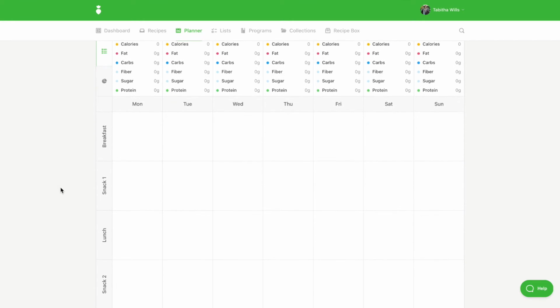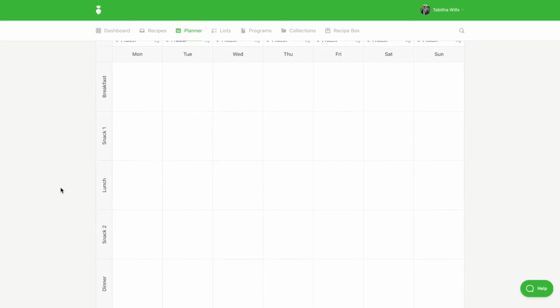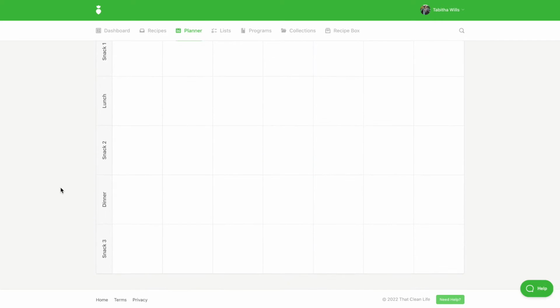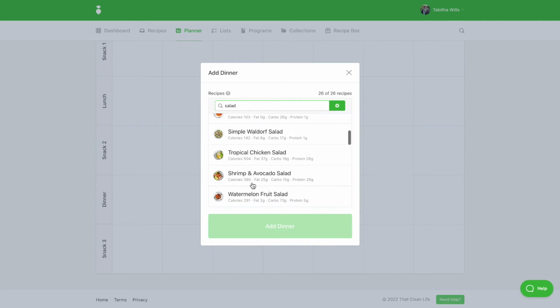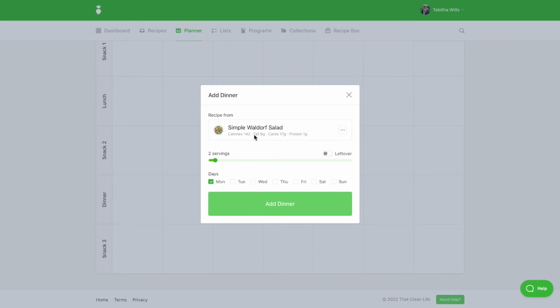Click into any open meal slot and choose from any recipe. You can find the recipes you need by searching for a recipe name. For example, let's say I want to add a salad to dinner here. I can search salad and see a selection of autoimmune paleo salads that populate. Select the recipe you'd like to add. Be sure to adjust the number of servings as needed and select the days you'd like to add it to.